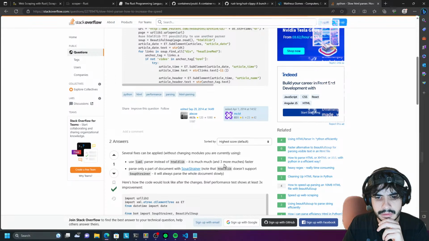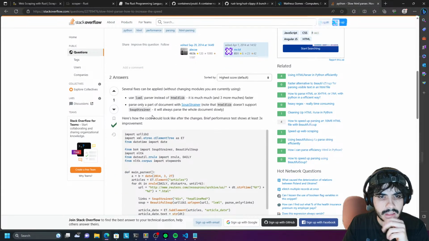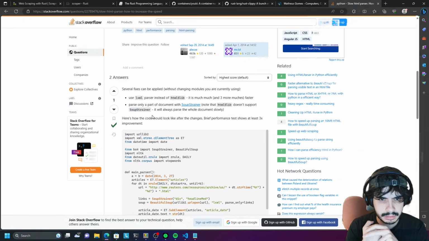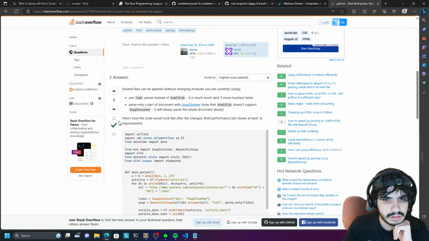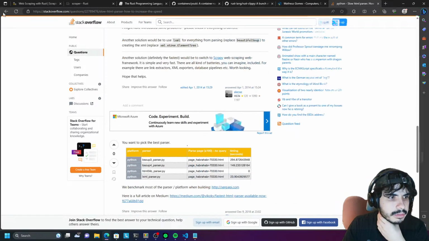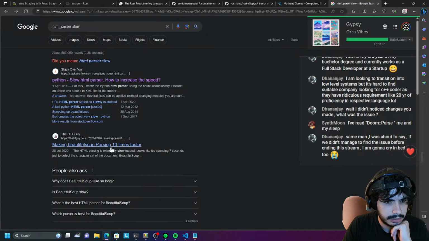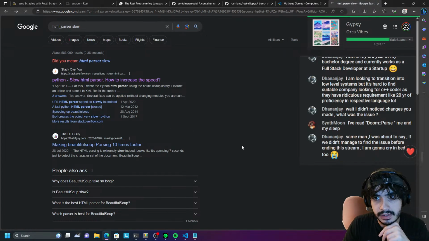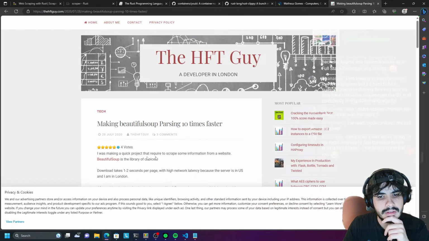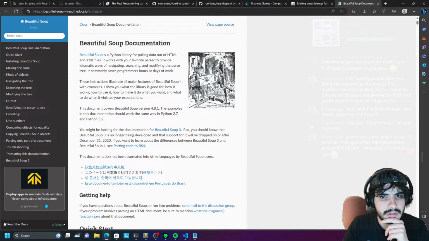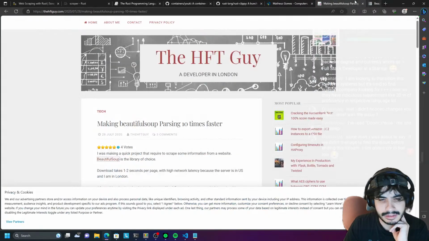It's very much faster. Parse only a part of the document with soup trainer. Note that HTML5 lib does not support soup trainer. Okay, maybe I'm starting to think that this parser that I chose is kind of very bad. Making Beautiful Soup parsing 10 times faster. I have read about Beautiful Soup, but that is a Python library, so it doesn't really help us much.